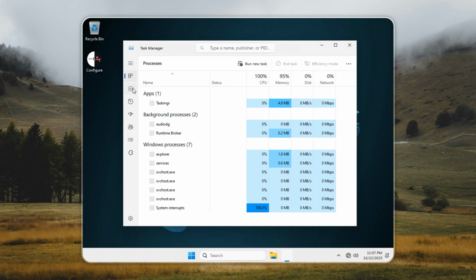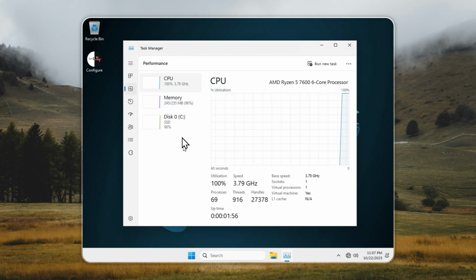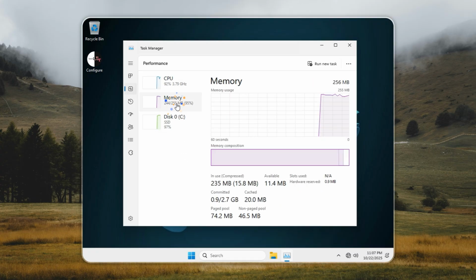So the test is complete, and the promise is kept. Tiny 11 passes the 256 megabyte challenge with flying colors. That's the level of optimization and dedication that goes into every release.